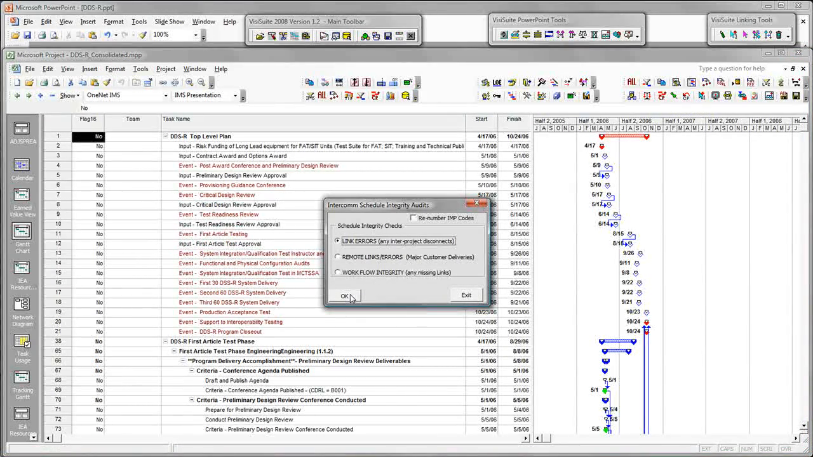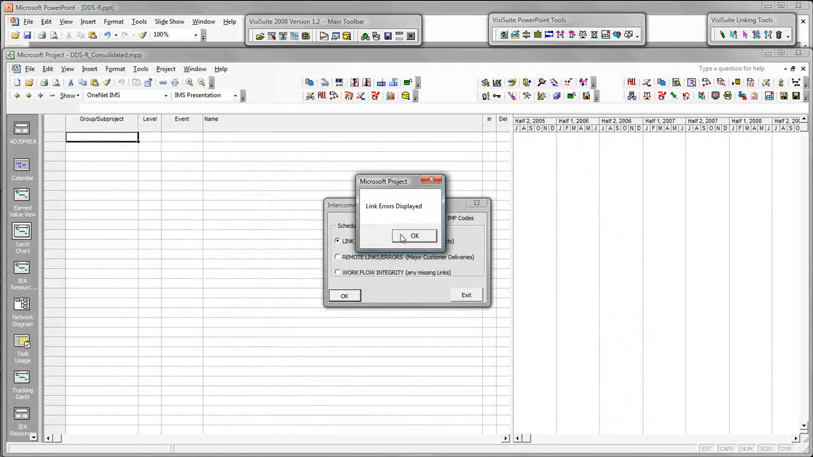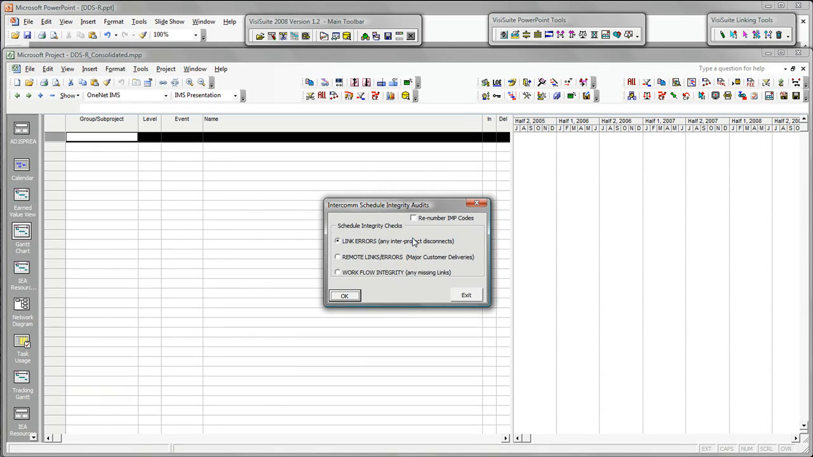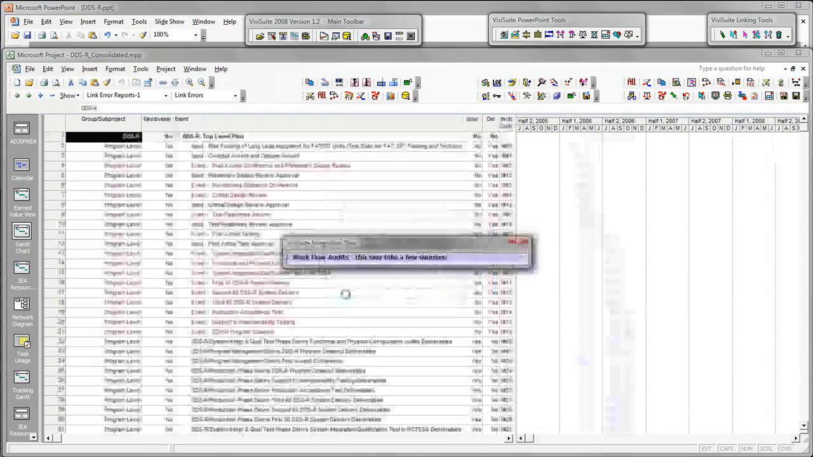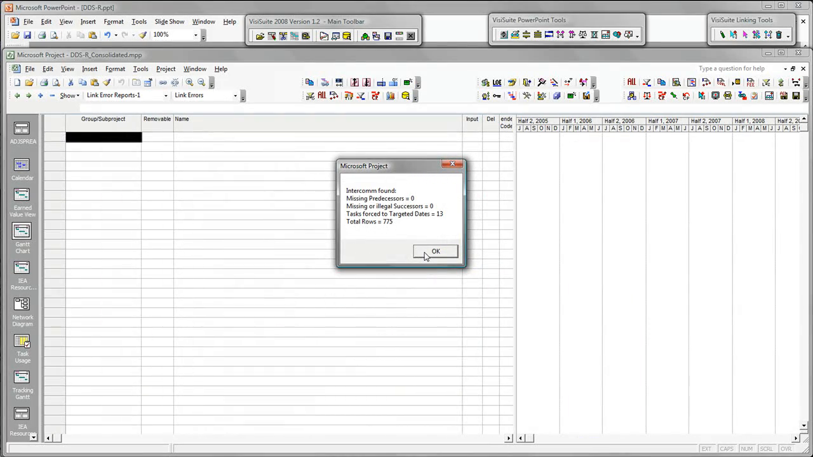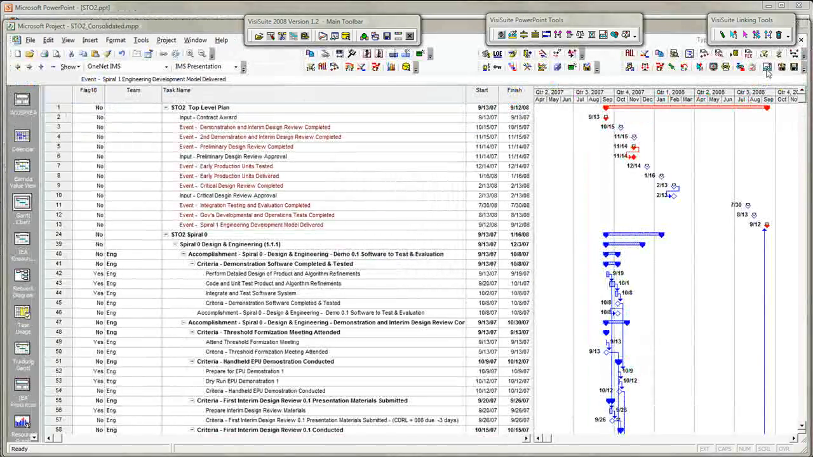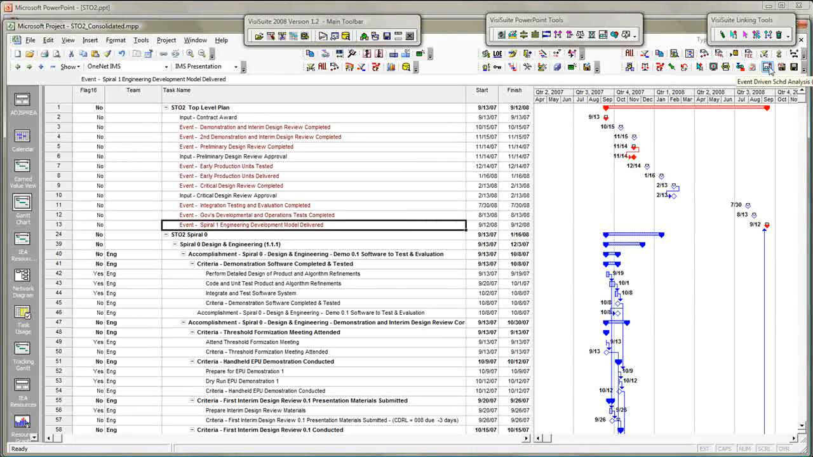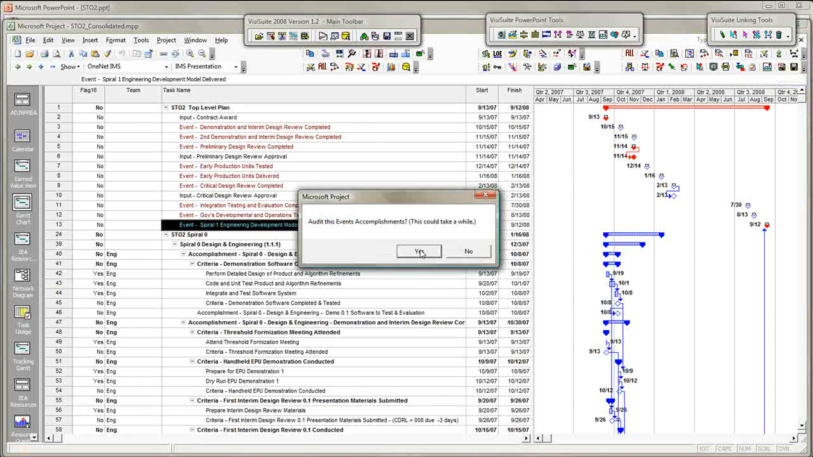First, I'll check that there are no link errors or inter-project disconnects. Then I check for comprehensive mechanical workflow integrity, or no missing links in my entire IMS. Now I'll make sure the IMS provides precise logical network integrity. I'll begin by selecting the final event and employing the Event-Driven Analysis tool.